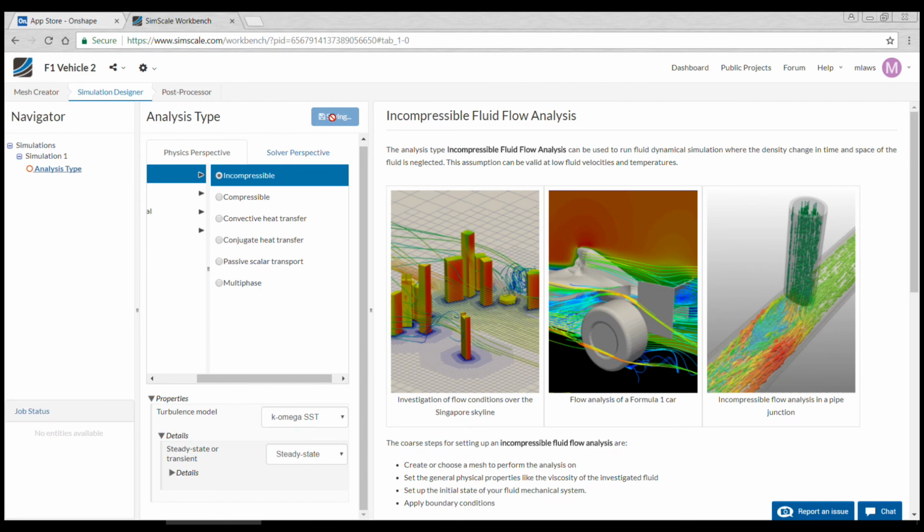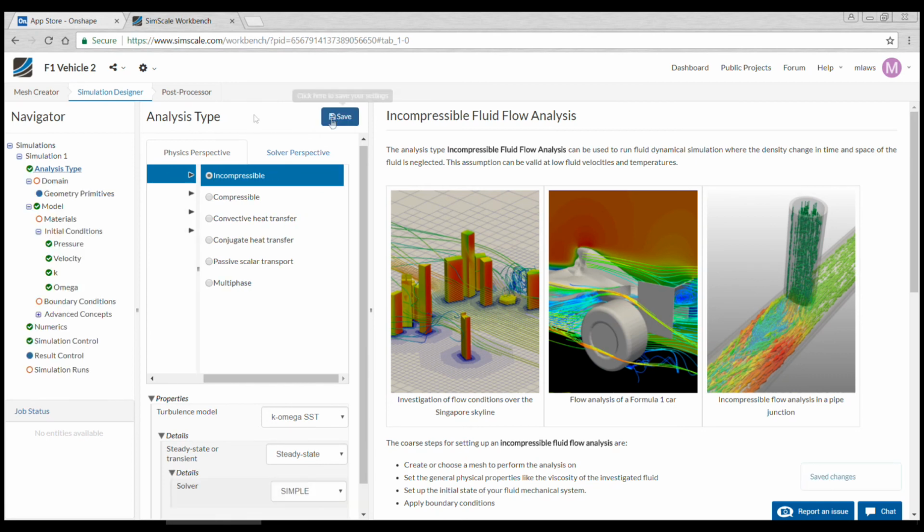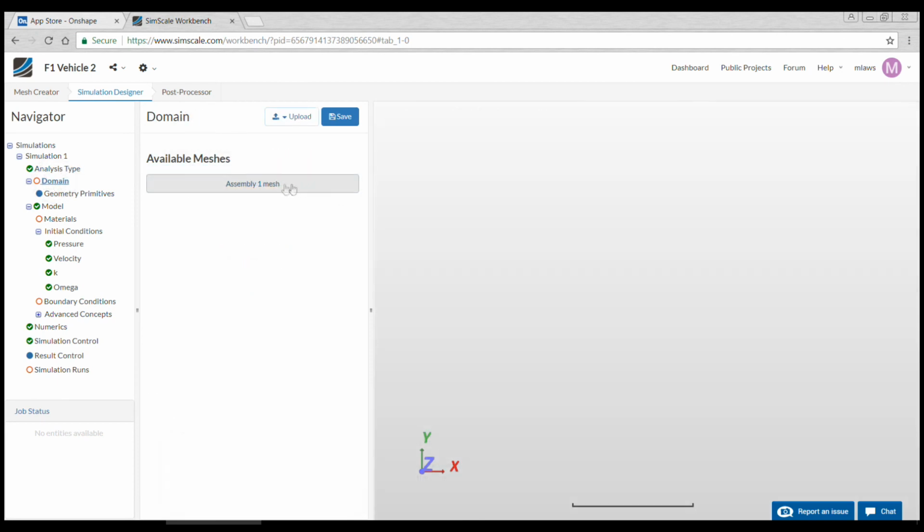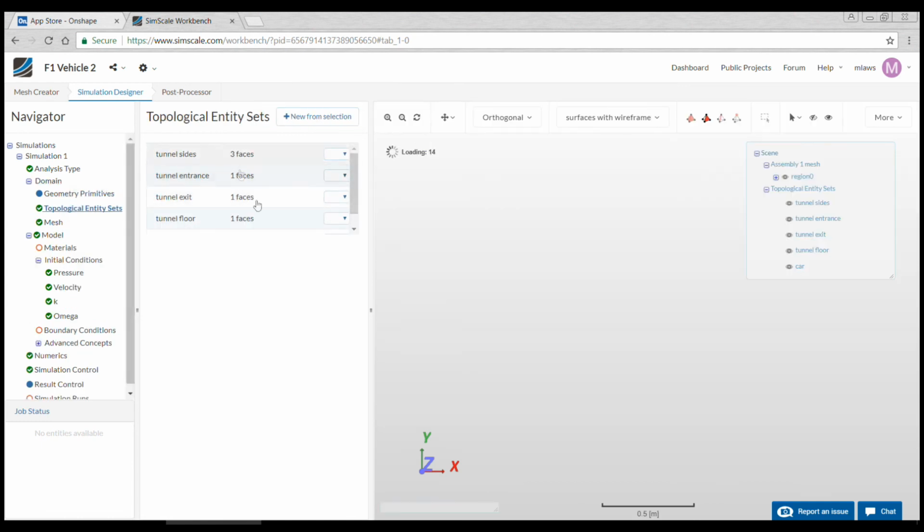We can save this. And once again, we work our way through the various things. So let's click Assembly 1 Mesh and save that. Our entity sets have been saved from before. They're about to become very important.